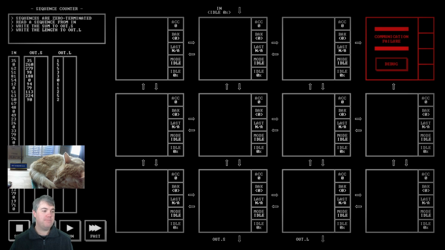It's thinking about it. Okay, read a sequence from in. Write the sum to out.s. Oh, write the length to out.l. Oh, interesting. Okay. So basically, does it have shift right or left command? I don't think so. Here, let's take a look.